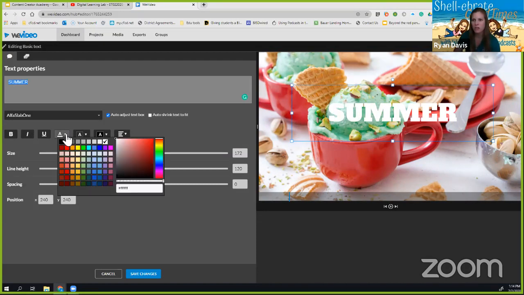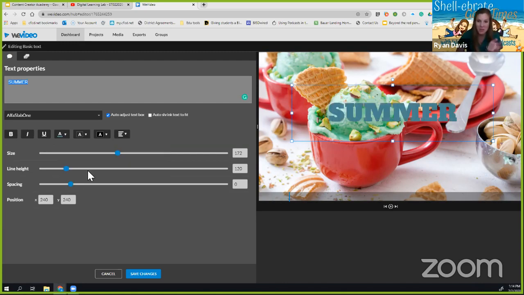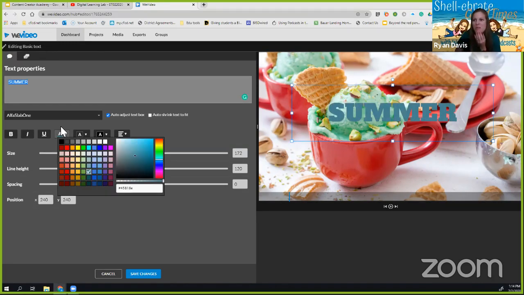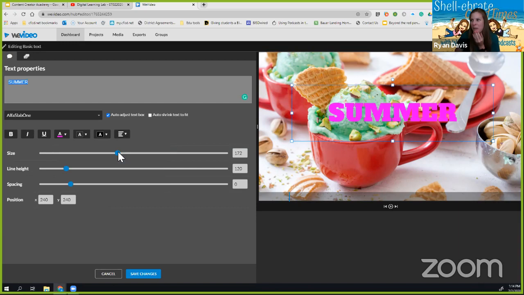So here's my font color. I have it white right now. What do you think? Maybe you know what color I'm going to suggest. Yeah, you're going to suggest teal. I'm going to go with teal because it's pretty. But what about hot pink? Yeah, maybe something that stands out. There we go. Okay, so I'm going to hit save changes. Actually, what if I made it bold? That made it difficult to read.